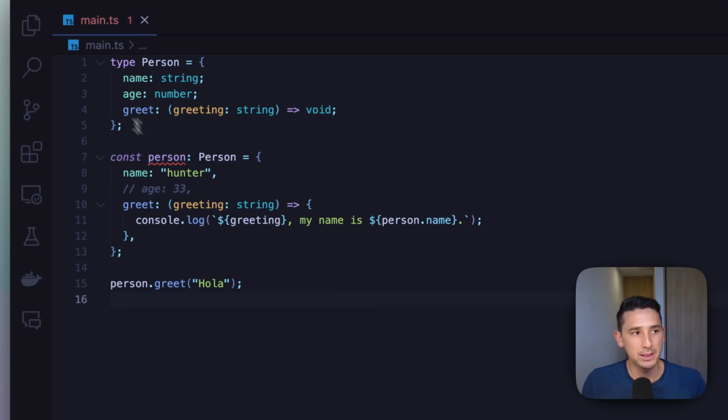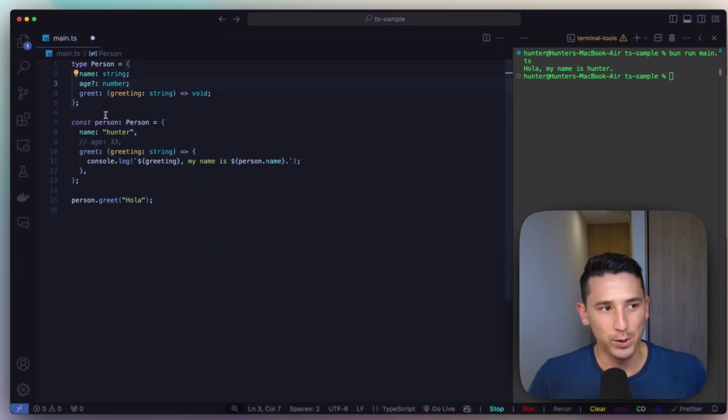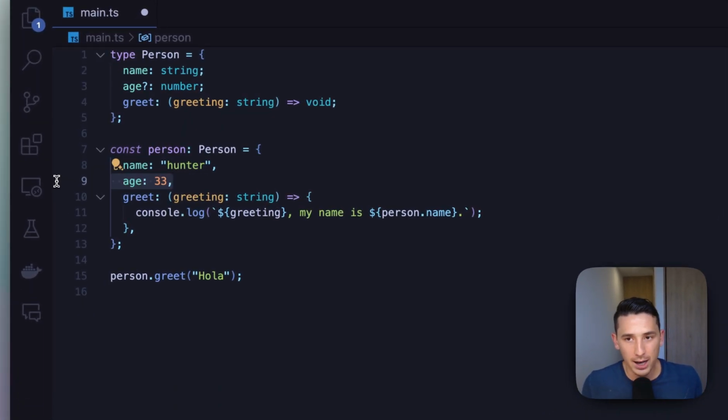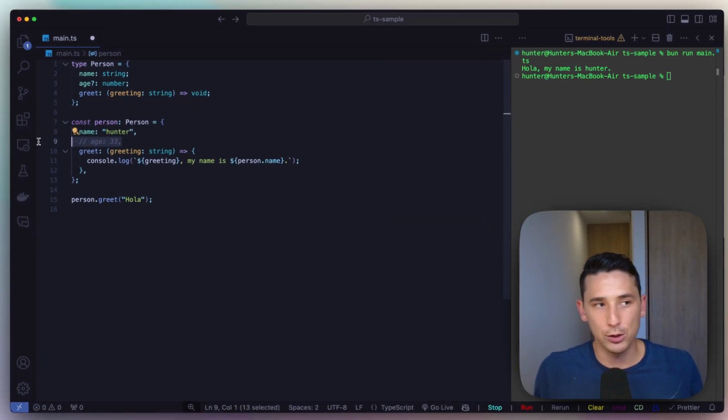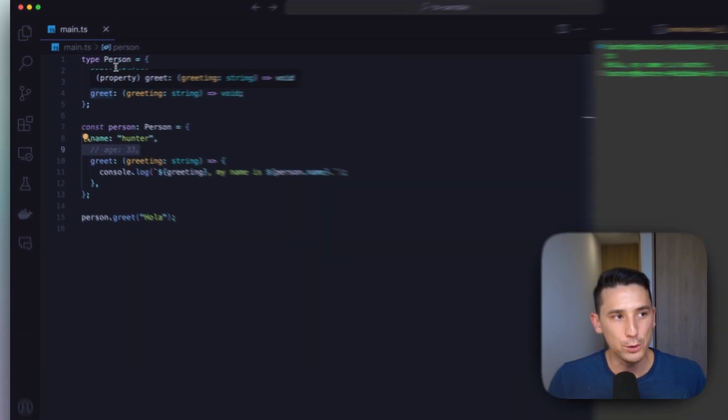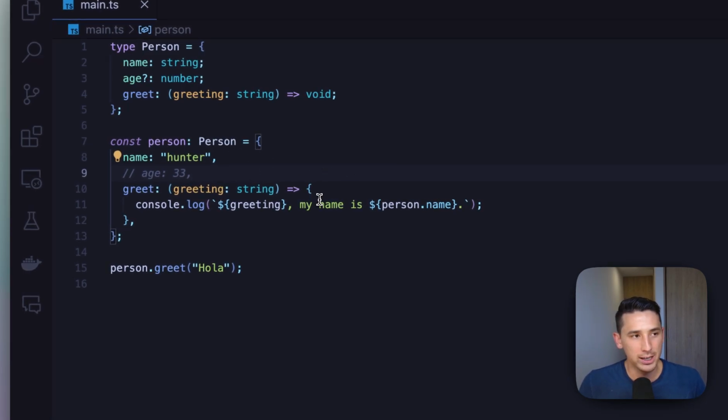And so what we can do to make this optional is add a question mark, right? And this makes it optional. So if I bring this back, yeah, no problem. If I comment it out again, great, no problem. And so that is super useful. And you can do that on any property, which is really, really cool.